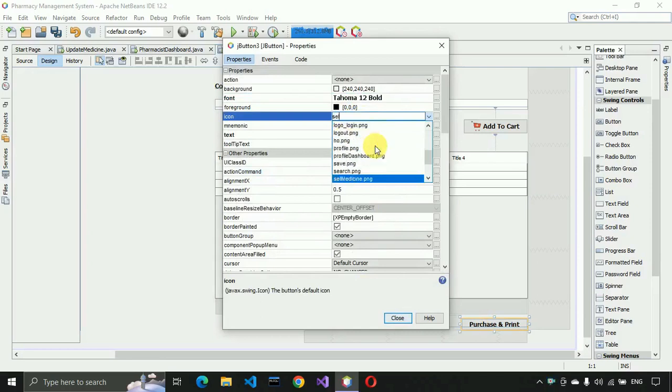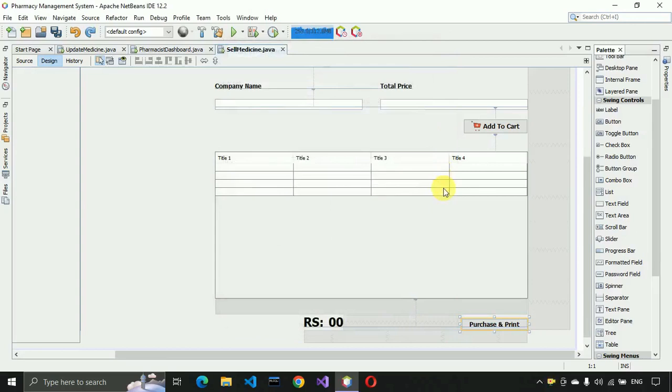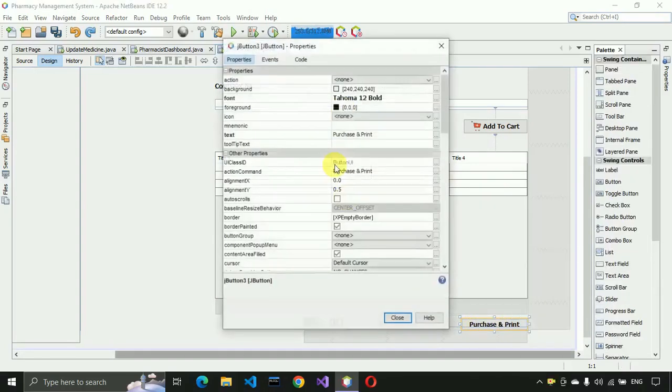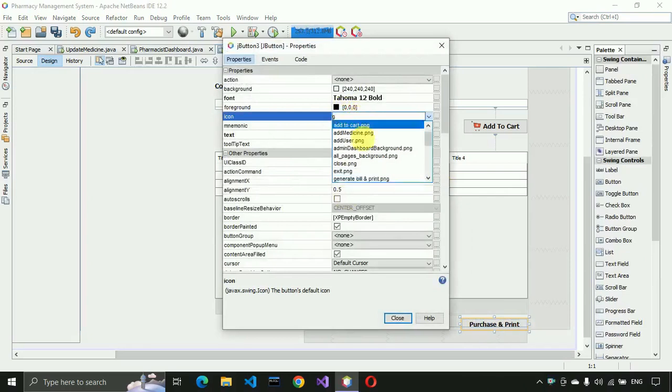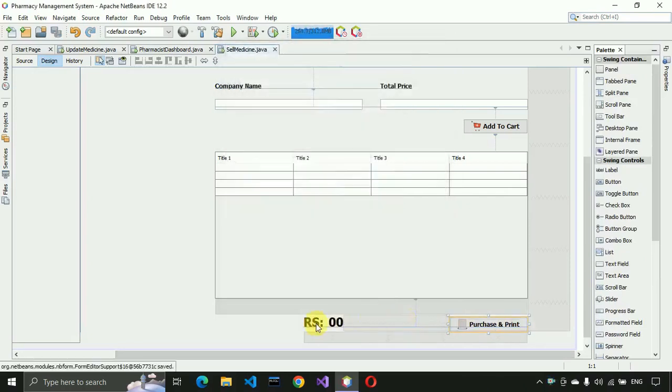Sell medicine start. Okay, it's not taking. Let me check what is the name of that icon. So generate bill.png. We have to select this one and close this.